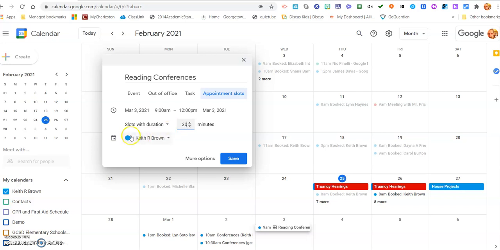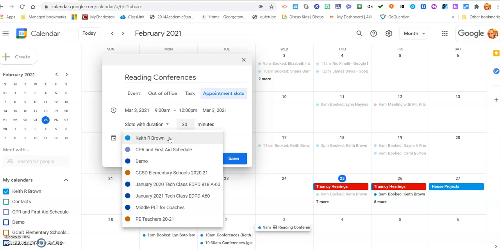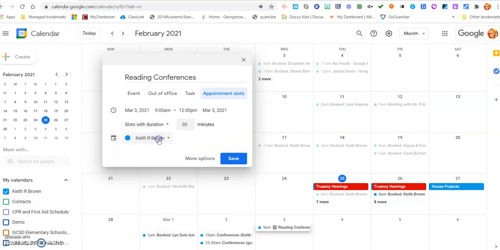And I want this to appear on my calendar. Now you can actually create a whole other calendar for this if you wanted to, but I want it to appear on my calendar so that when I am looking for these conferences to come up, I'm going to see them there. But you can choose to do something differently if you want to. Now I'm going to click Save here.